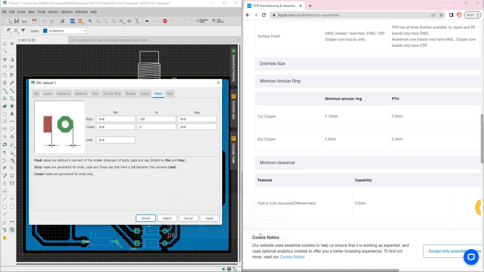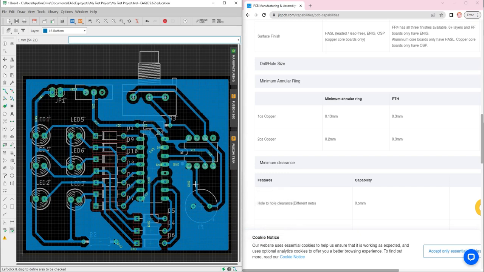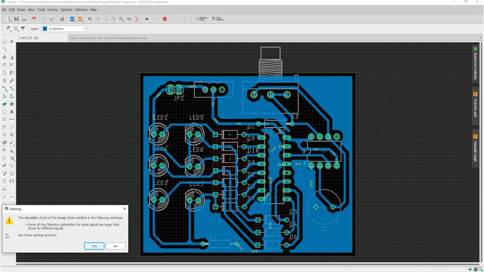After done, we can simply click Apply and select here. Then, to inspect our board, press the yellow icon here.